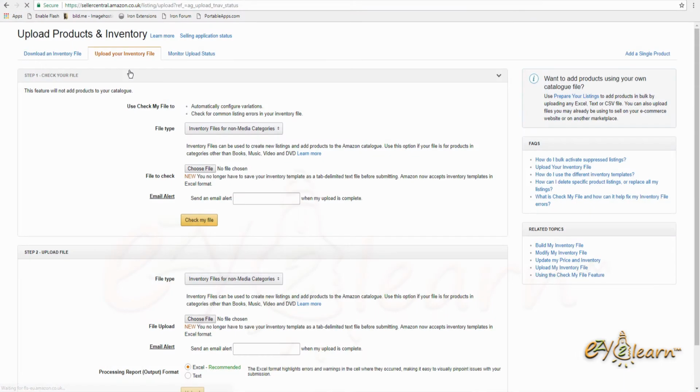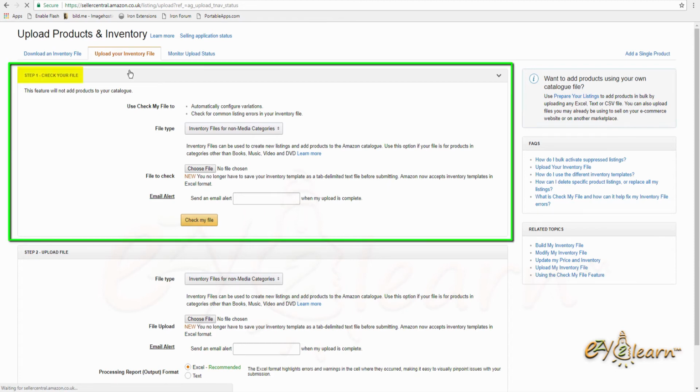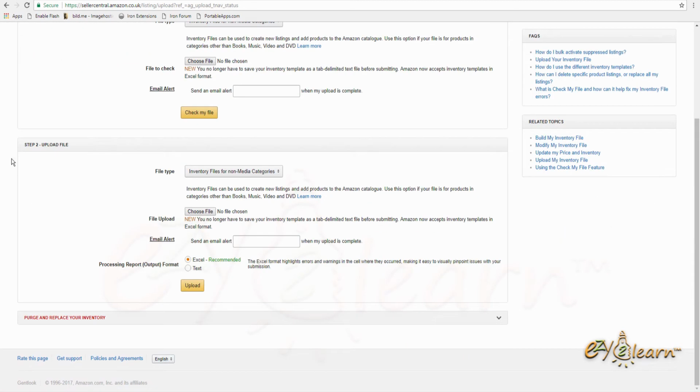As all the problems have been fixed already, I can safely upload my file and list my product online. But, if you have doubts, you can always use the top part of this page to check your flat file again. I will upload my file now.